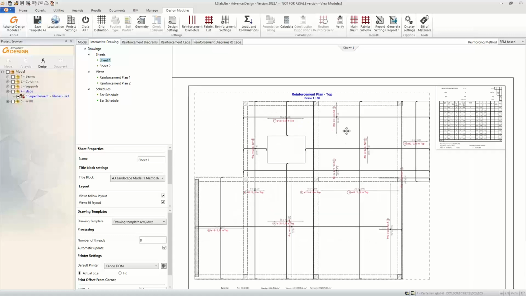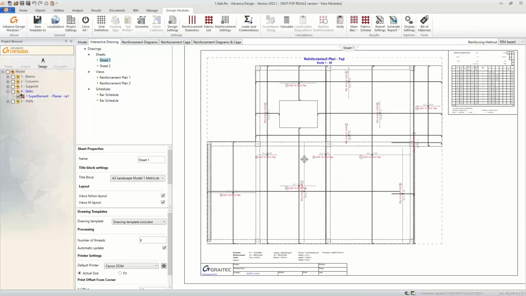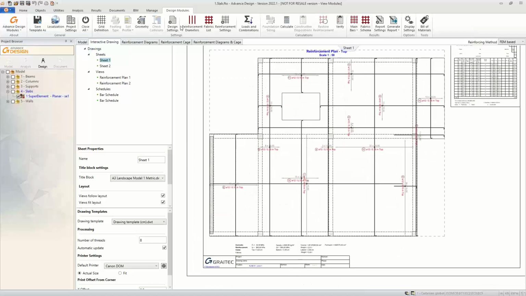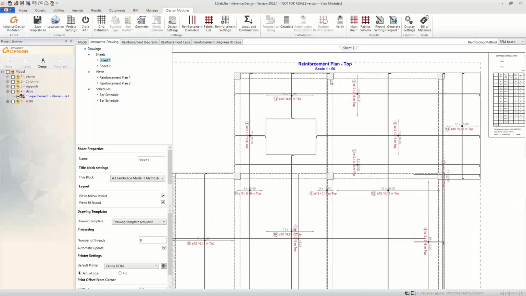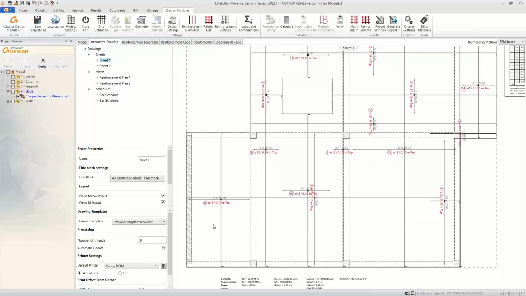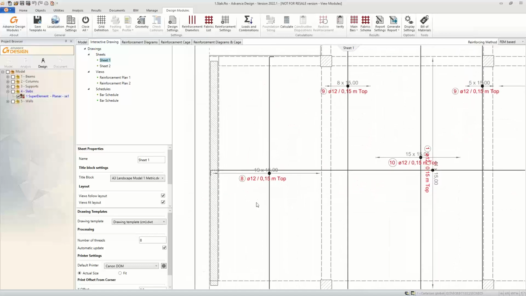By default, we get some schedules and a title block. Of course, the work with drawings is the same as for other RC modules, such as beams, columns, footings. So maybe I'll show some options. There are some general options, like how we display bars on drawings.